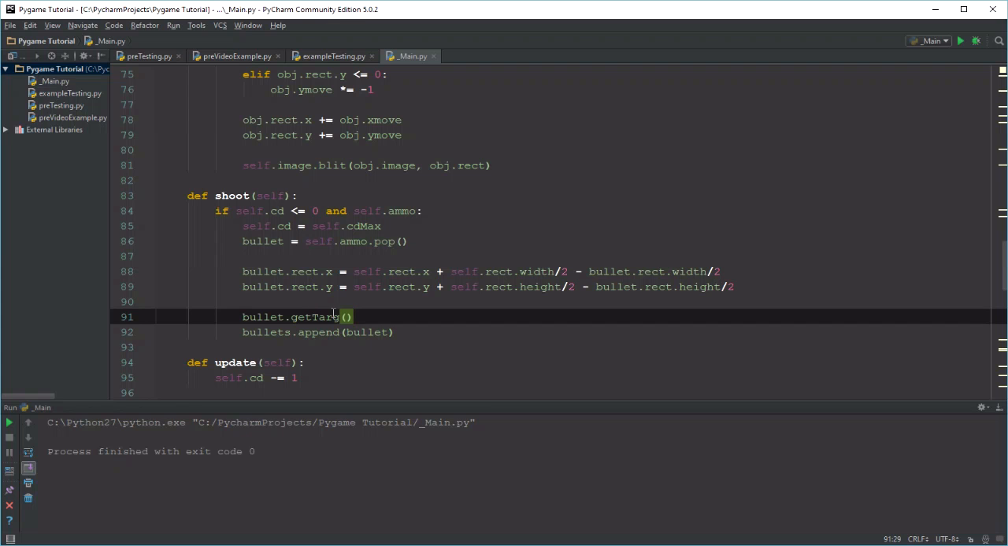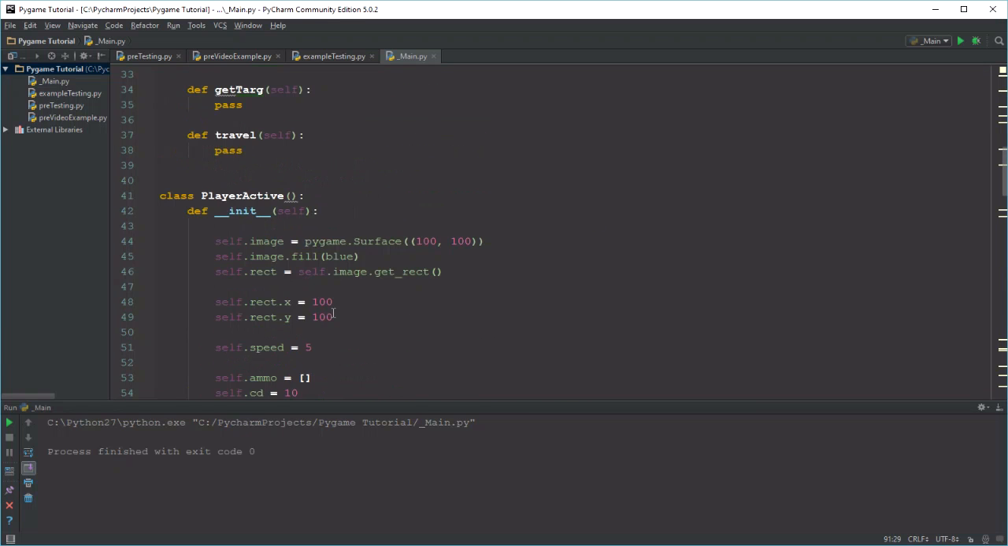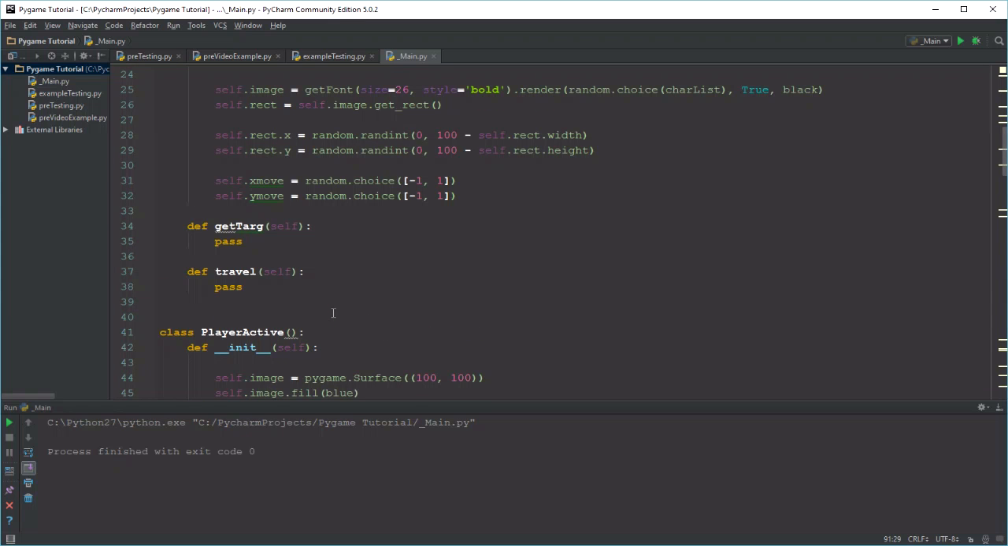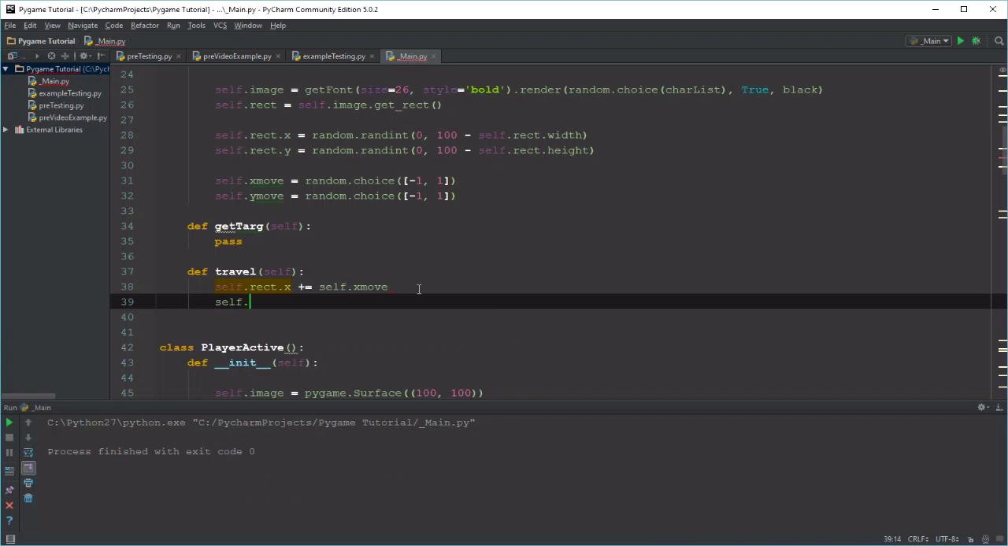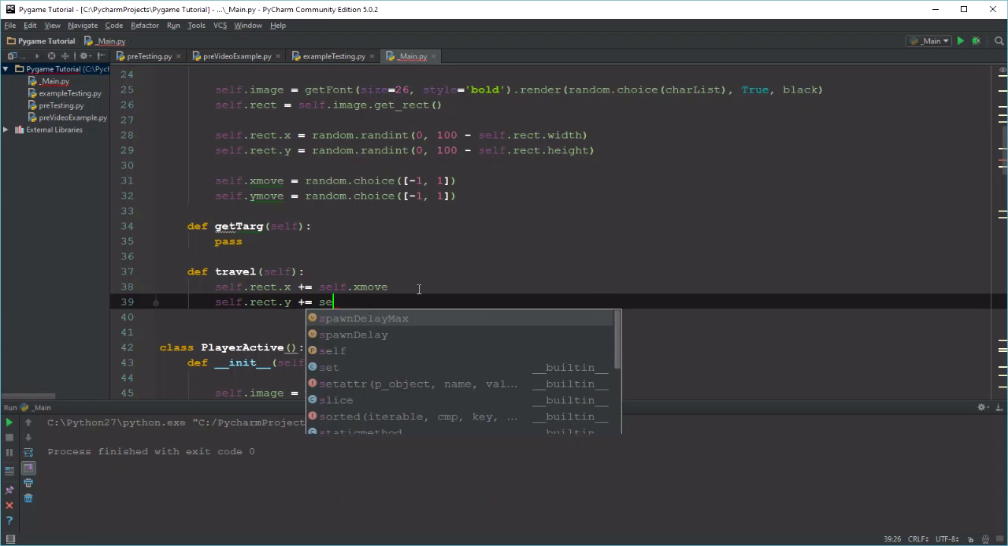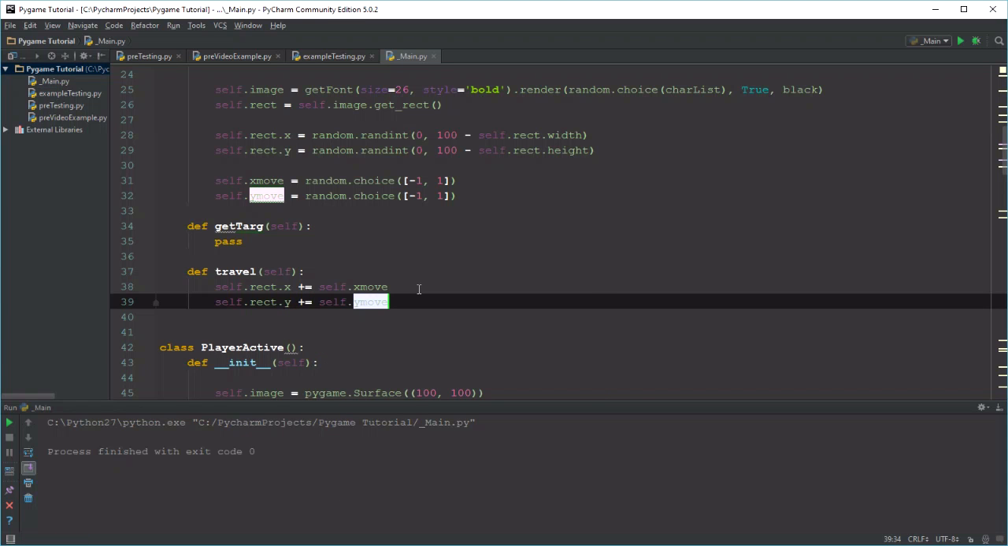So we're getting the target. Well, currently the get target doesn't do anything. So let's go up to our bullet and look at this. Now, get target is the most complicated one we have to work with, so I'm going to focus on travel right now. All travel is going to be self.rect.x plus equals self.xmove, self.rect.y plus equals self.ymove, because I'm going to change up xmove and ymove for the travel.